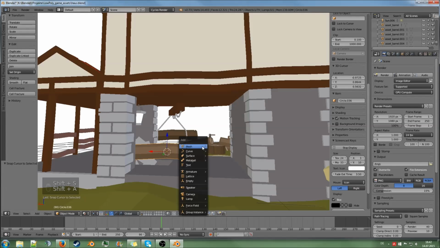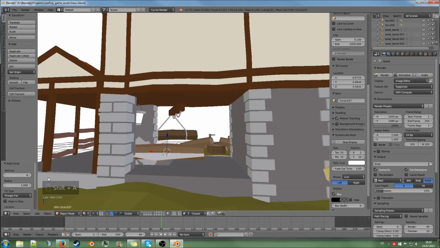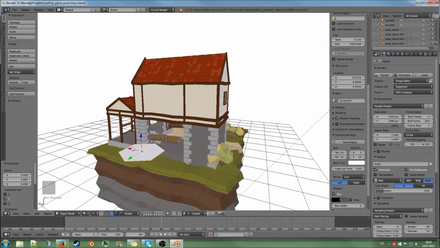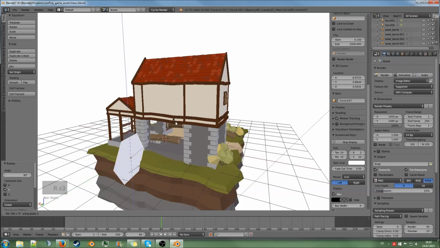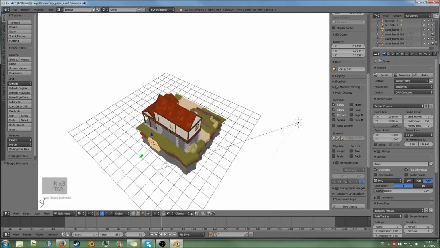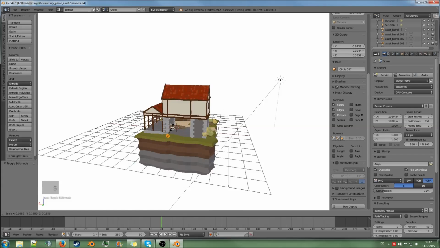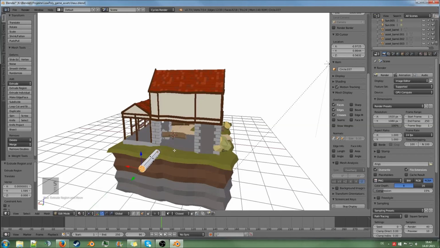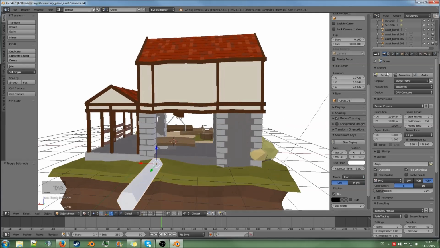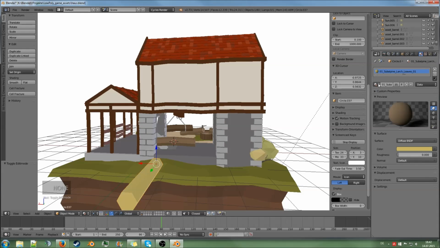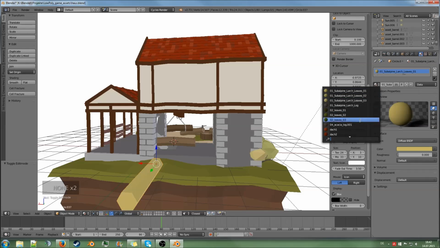Cursor to selected. Add 6-sided thing. Sure, why not? I rotated it on 2 axes. Scale it. Extrude it. Give it a nice material. And not the leaves material. It shouldn't work.